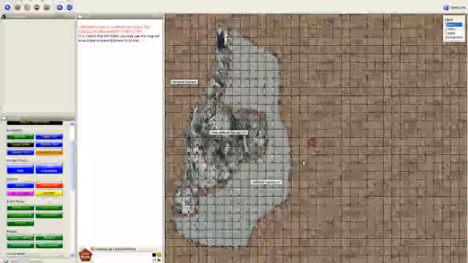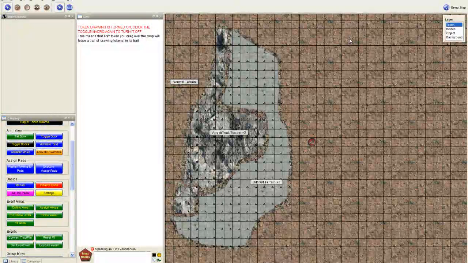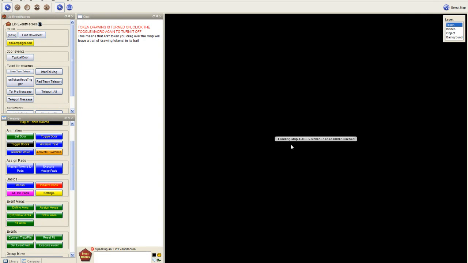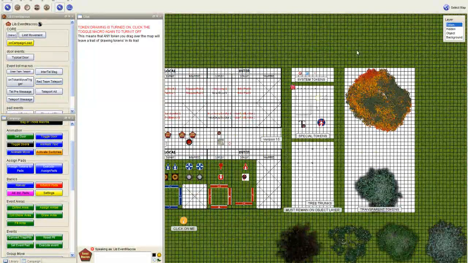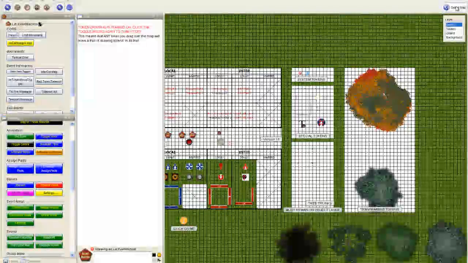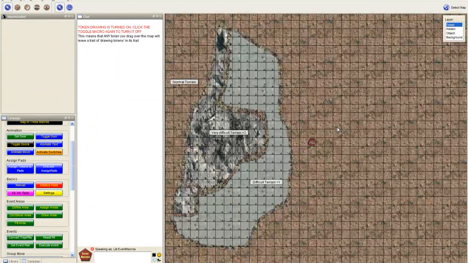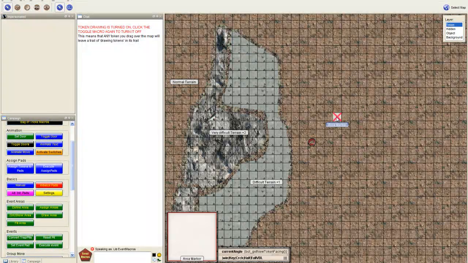Maybe I shouldn't be doing this here. I need an area marker. One moment. This is an area marker. Back to difficult terrain. Oh, yeah, here it is.